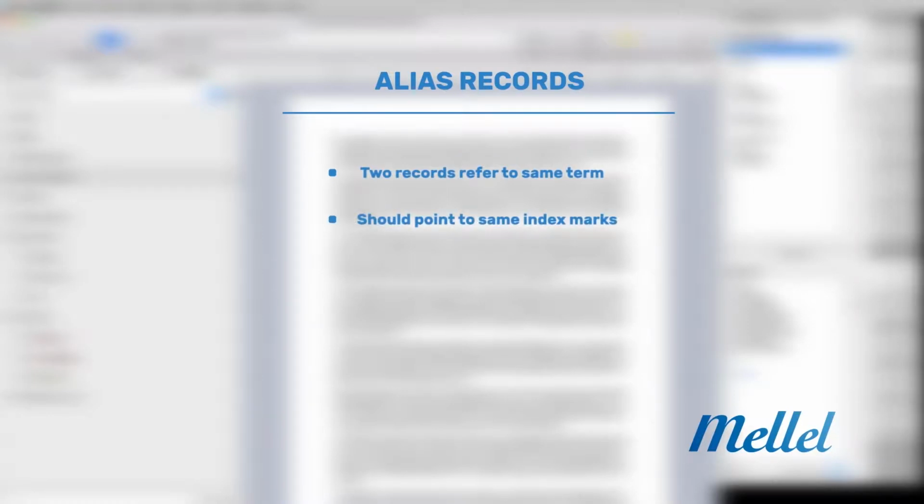Next, you're sometimes required to include 2 different records in the index that refer to the same term and should therefore point to the same index marks in the text. This is useful, for example, when you have the same term included in 2 different groups in your index. For example, we might have the term New York under U.S. cities and under sports hubs as well.